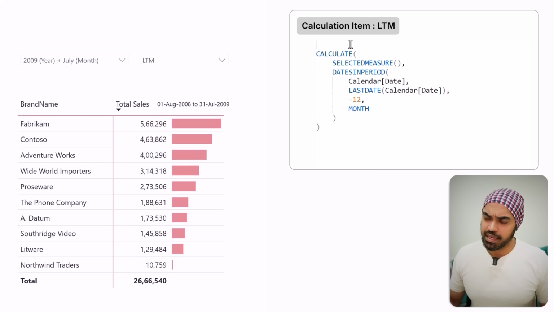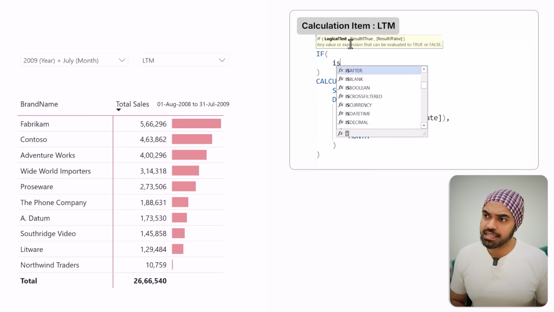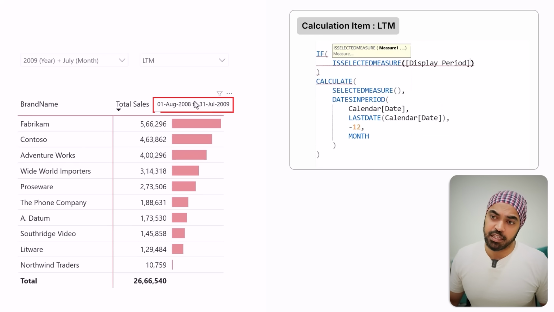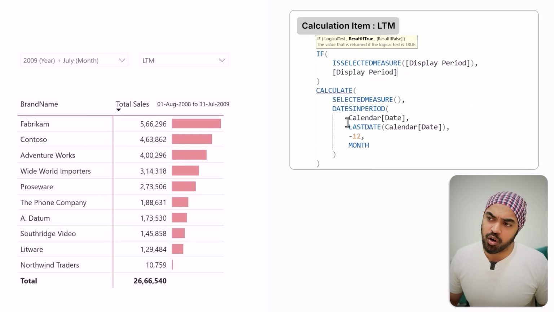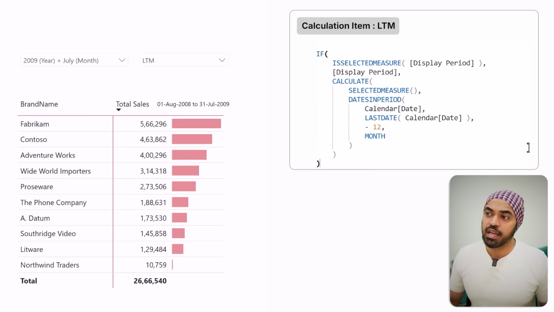So what I can do is a very simple if condition, and I'll say that if the is selected measure is nothing but the display period, that means this is the display period measure, then I just want you to give the display period measure and not do any kind of fancy range selection as per that. Otherwise, you can just do your calculate function and all of the magic that we have done. So if the display period is there, just show the display period the way it is. Otherwise, do all of the calculate magic for the last 12 months. And if I now save it, it works all right.